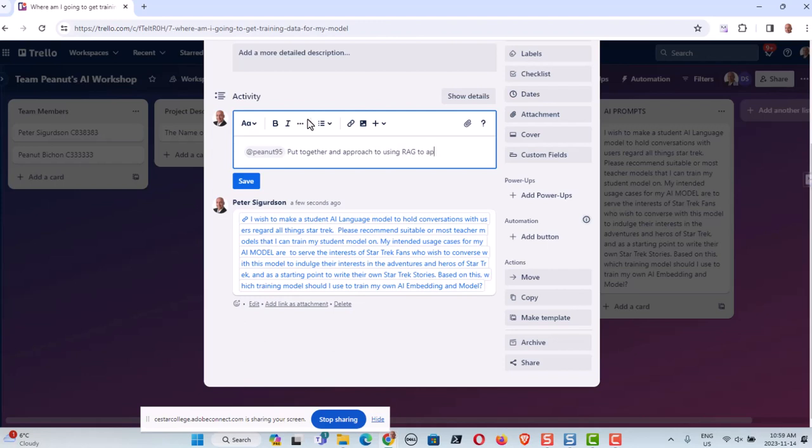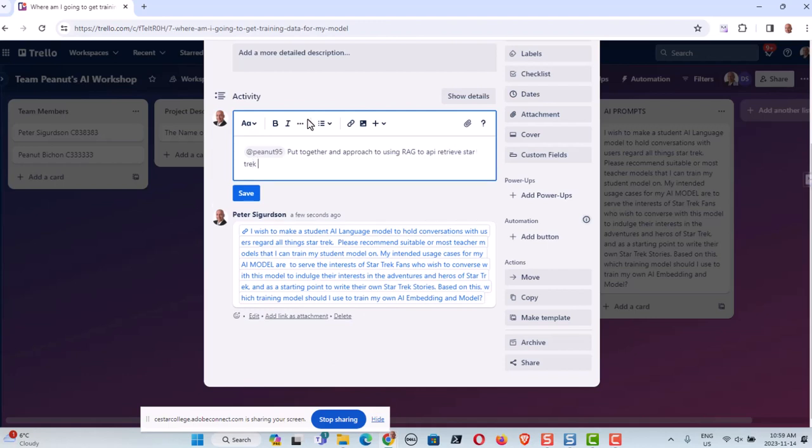Well, actually, Kaggle does let you do that. Yeah, because they're a data science site. So if it's on Kaggle, then I'm golden. I'm all good. To API retrieve Star Trek scripts from Kaggle.